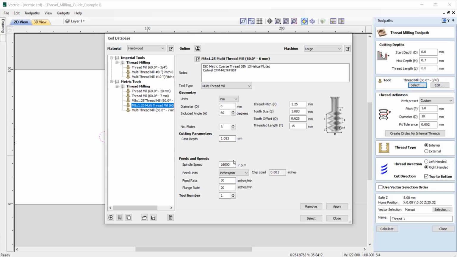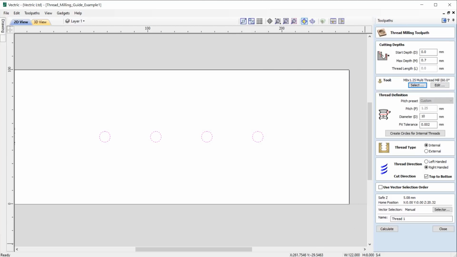And this also applies to your feeds and speeds fields as well. Okay, so this is the tool that we are using. So let's just use the select option there to apply that. So now we can alter our maximum depth.